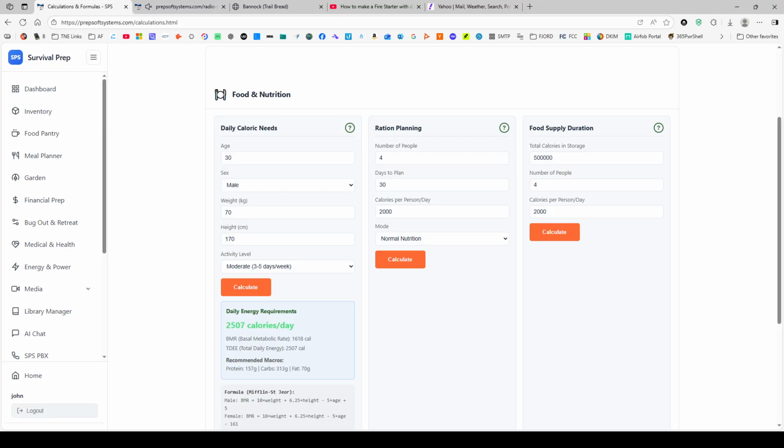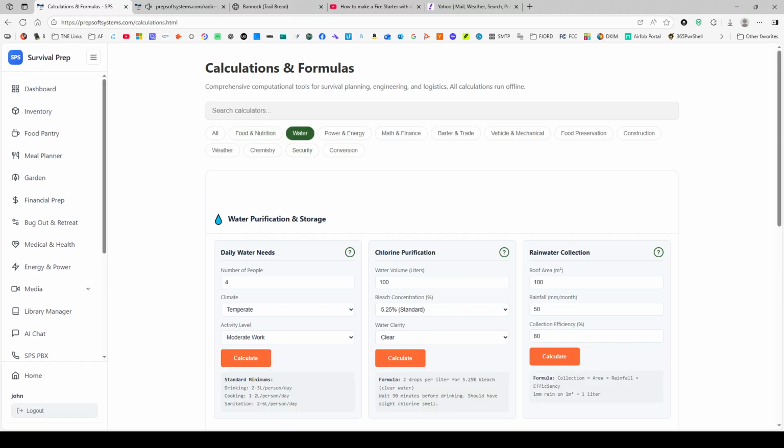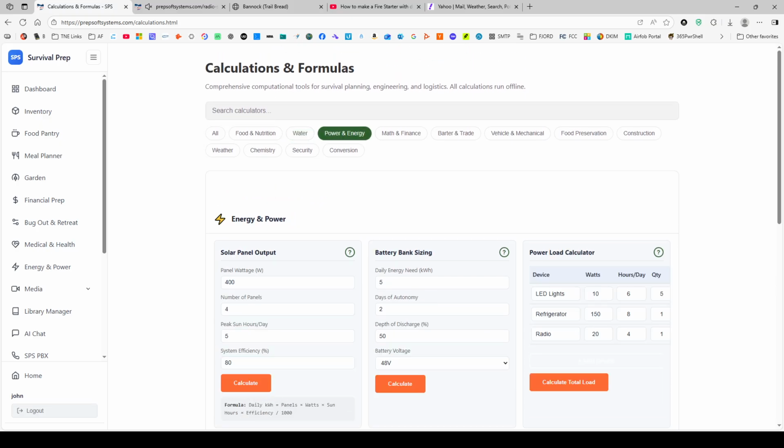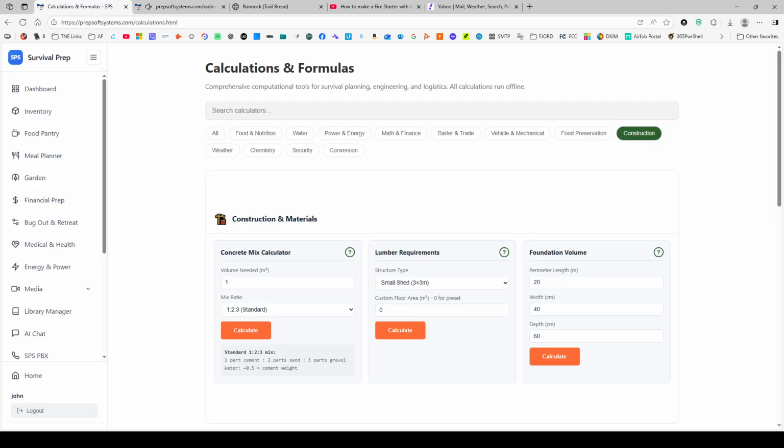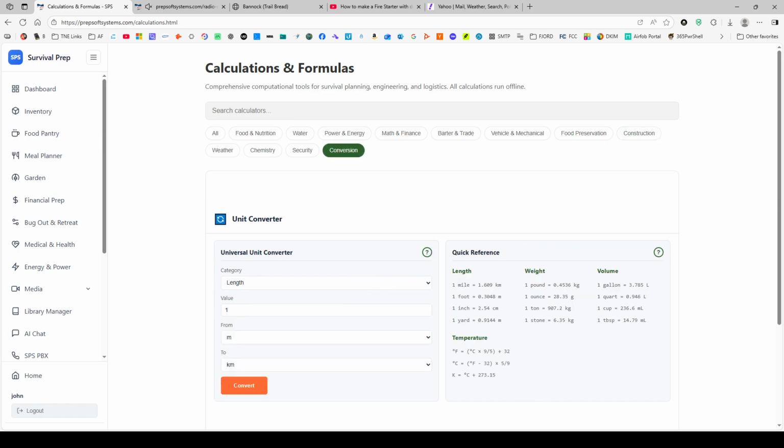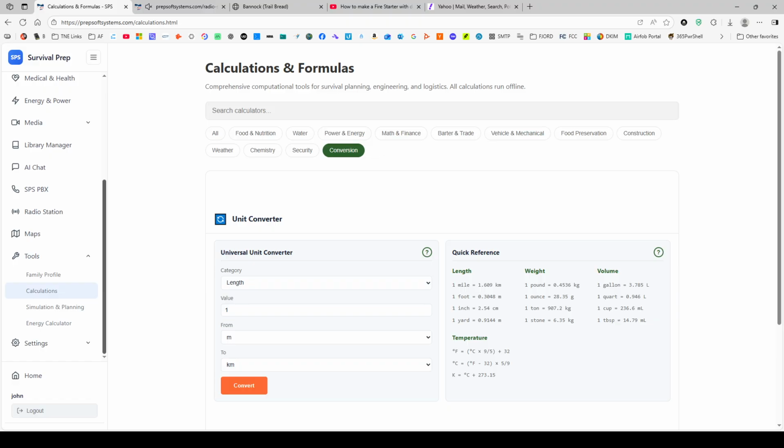You have rations, you have food supply, water, which is really, really important. And this is actually expanding more and more. So we're definitely going to get your feedback and implement those in there, with power and energy and all the other ones, even construction, like concrete and lumber and foundation and anything that you can think of, right? The more feedback you can give, the better. And as more people collaborate, I'm sure we can put the time into it and make it a lot better.